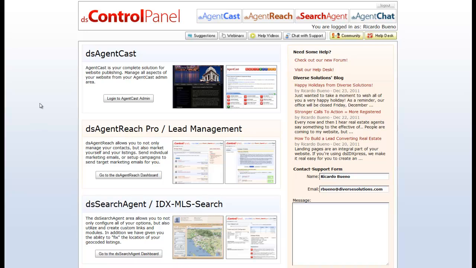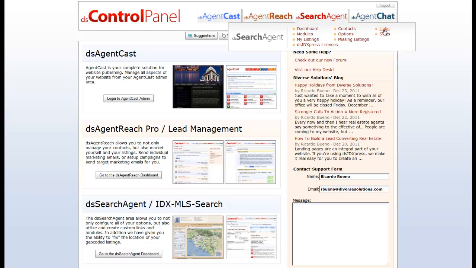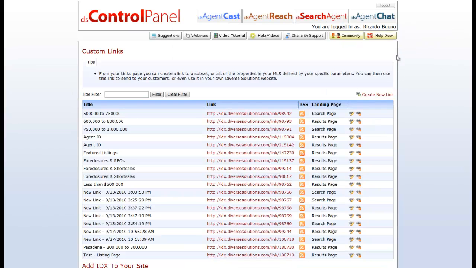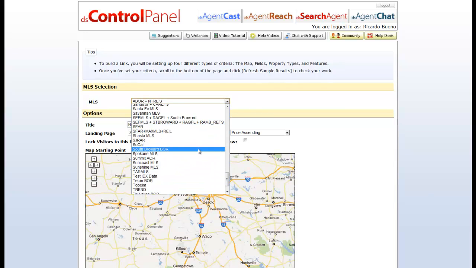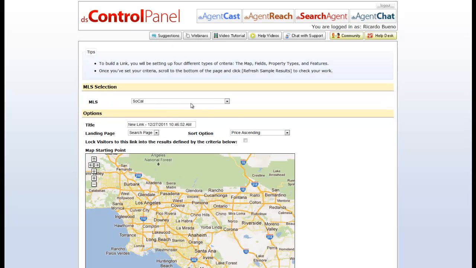Here's your control panel, and you're going to go to dsSearchAgent and click on links. And from there, you'll see a little section on the right-hand side where it says create new link. Go ahead and click on create new link. I'm going to select SoCal MLS from my drop-down menu. You won't have to select anything here; this is only if you're approved with multiple MLSs. But here, I'm going to put Los Angeles and then homes between 300,000 to 400,000.